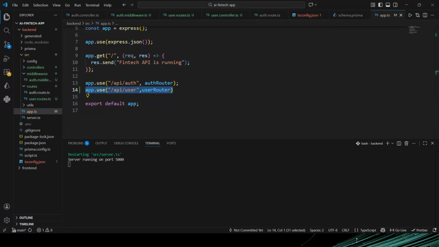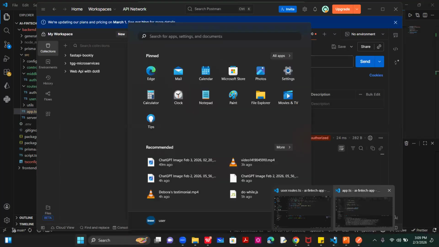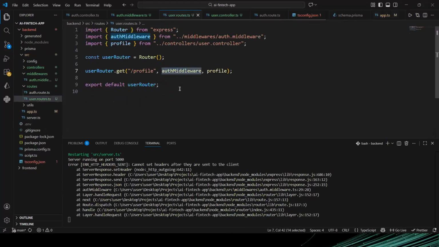Let's go back to Postman. If I send again, it's going to handle it. It's telling us unauthorized, no token. So what is happening here? If I go back to our middleware, it is our middleware that says no, you cannot pass because you did not give me a token. So now the request will hit here and go to the user router. The user router will say, okay, yes, it is the profile they are looking for.